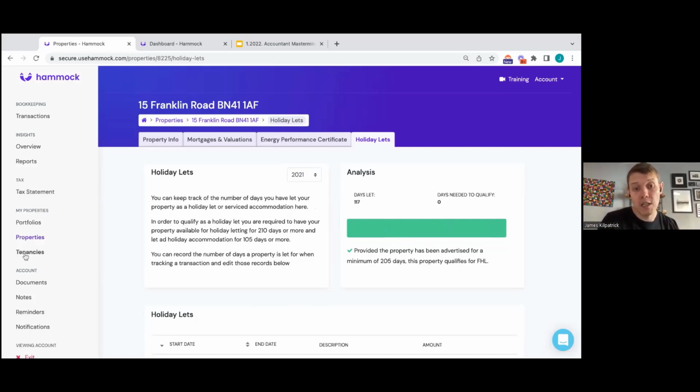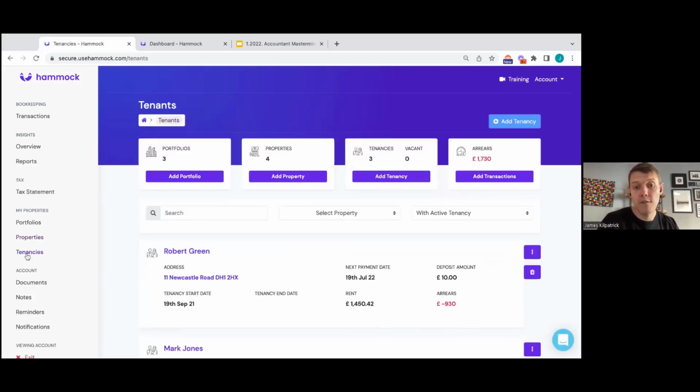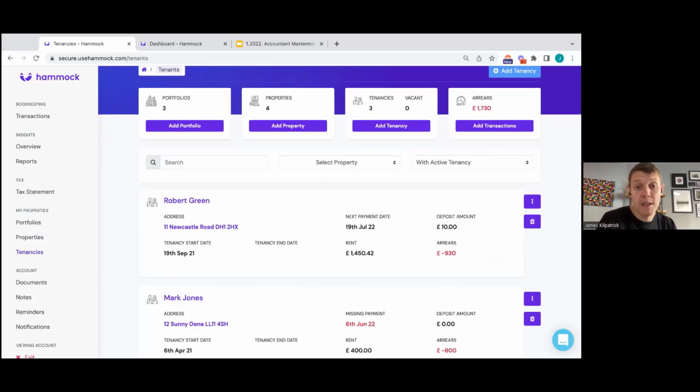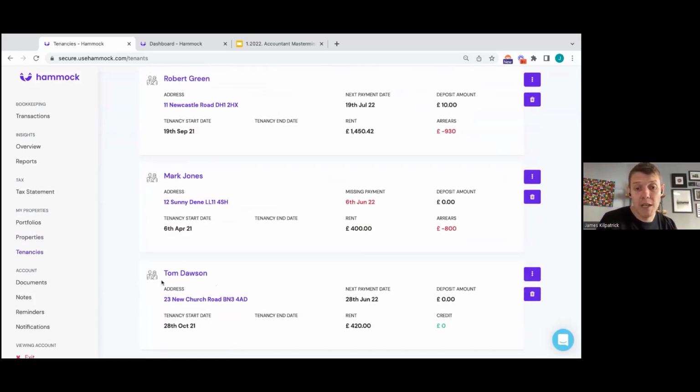So the next thing is actually then, how does it feed through in terms of tenancies? So we've already shown you P&L by property, but Hammock also, because we're tailored for landlords, we also show the landlord their rental history for each tenant, which again, really, really useful feature. If I just scroll down, let's have a quick look at Tom first. So this is the one you just saw me track.